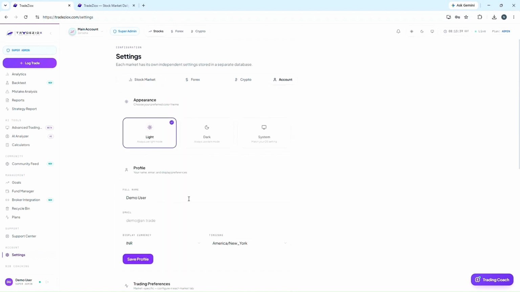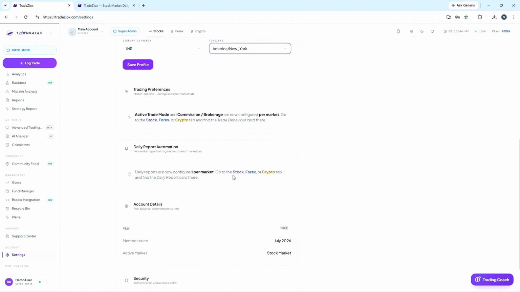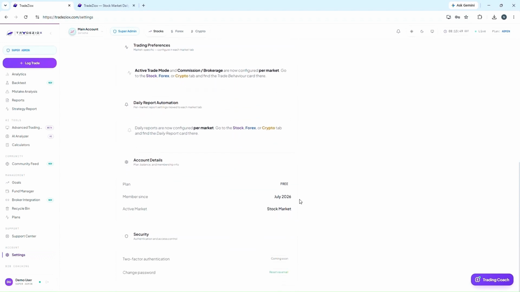Give the account settings a moment to load up. Open the Display Currency dropdown to choose the currency you'd like your trades and reports to appear in. Then expand the time zone dropdown so your trading times line up with your local market hours. Keep scrolling to explore additional account options further down the page. Finally, open the Your Workspaces dropdown to manage the different trading environments tied to your account. Your settings and preferences are now configured to your liking.